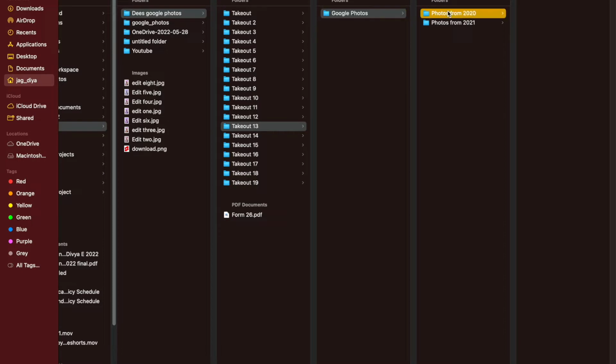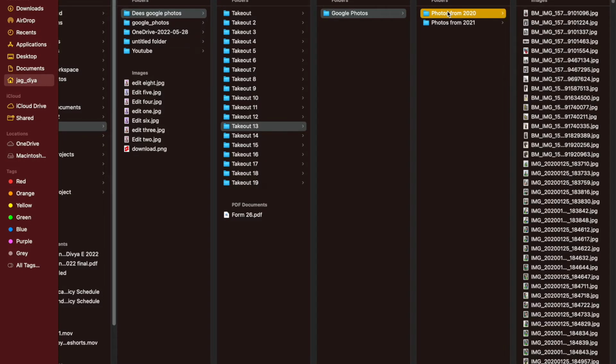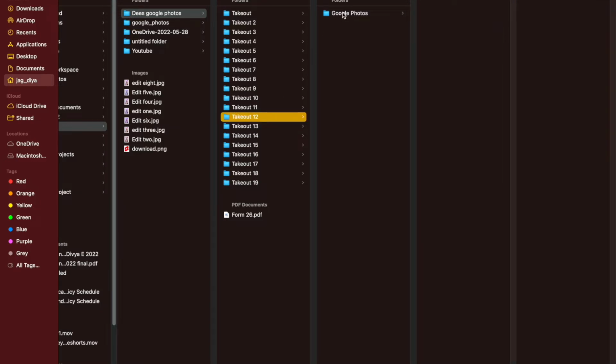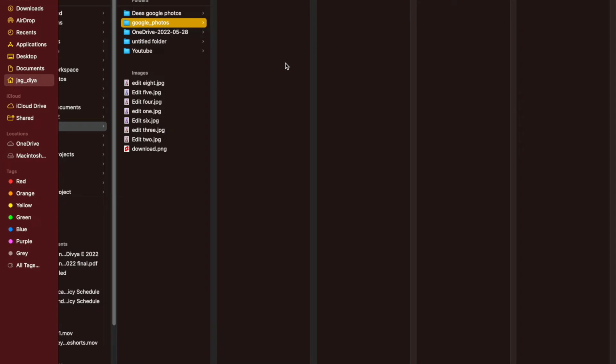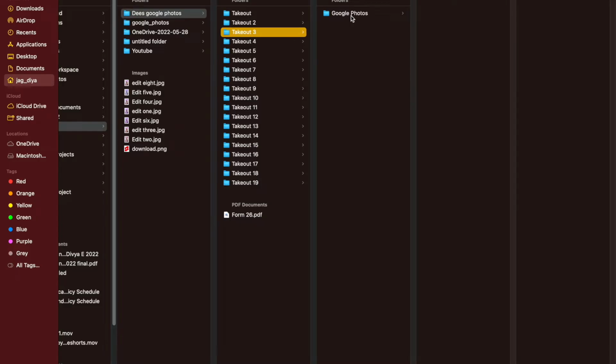So if you want to know what photos I have for 2020, I have to go all the way down to see those particular photos. But the problem here is 2020 is not just in Takeout 13, it's there in Takeout 12, it's there in Takeout 6, so it's everywhere. So this is the clustered photo. The idea here is to move the files from all these folders to one single folder here. That's what we're going to automate in this video. So yeah, let's see how to do that.